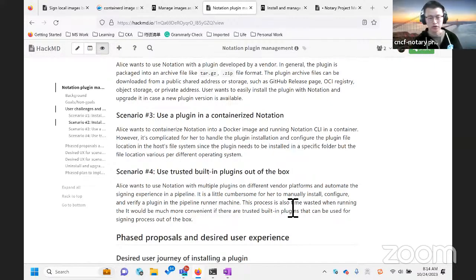Okay, so the fourth scenario is that it is also common in other projects like Helm or other cloud native projects. They have a centralized repository or a plugin center, which has a few built-in plugins that users can use out of the box. They don't need to install the plugins from external sources. And it will provide an out-of-the-box experience for users, especially when users use the notation tooling with multiple providers.